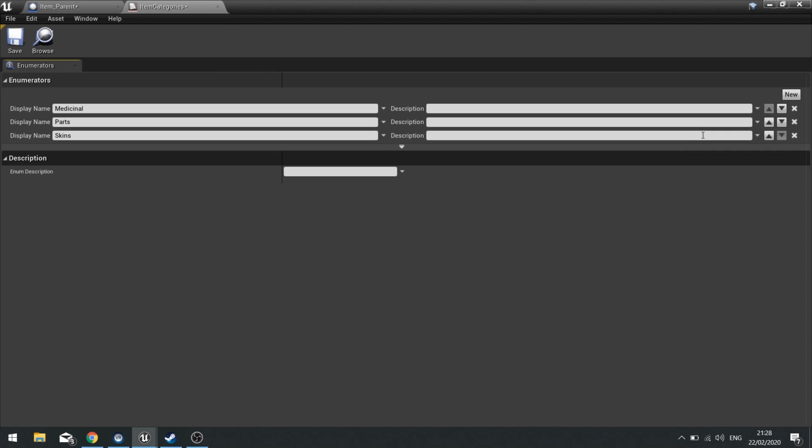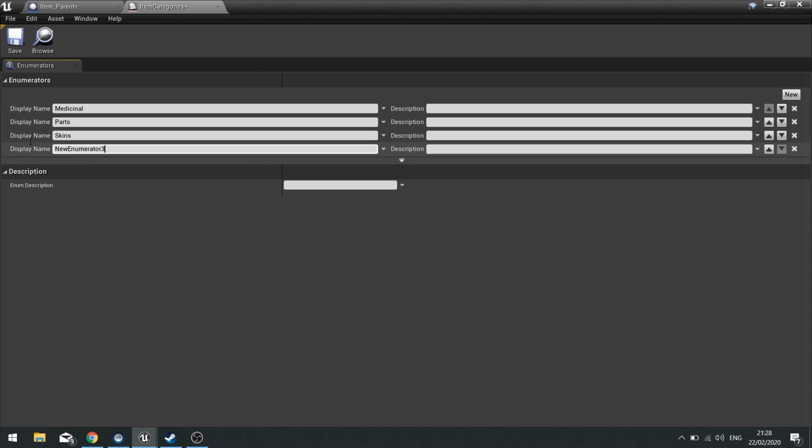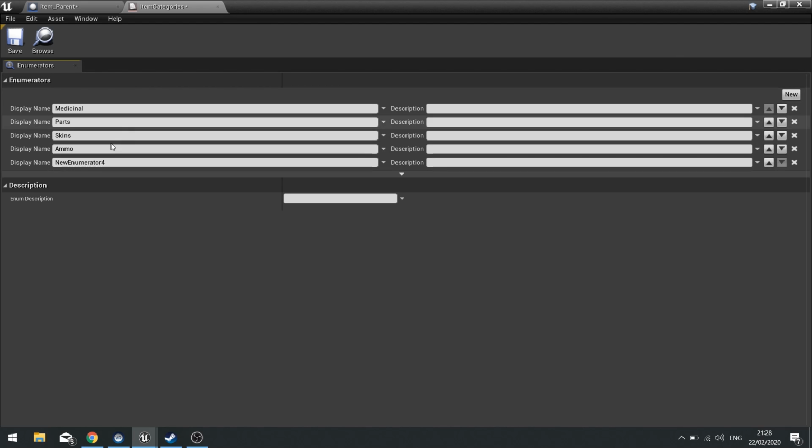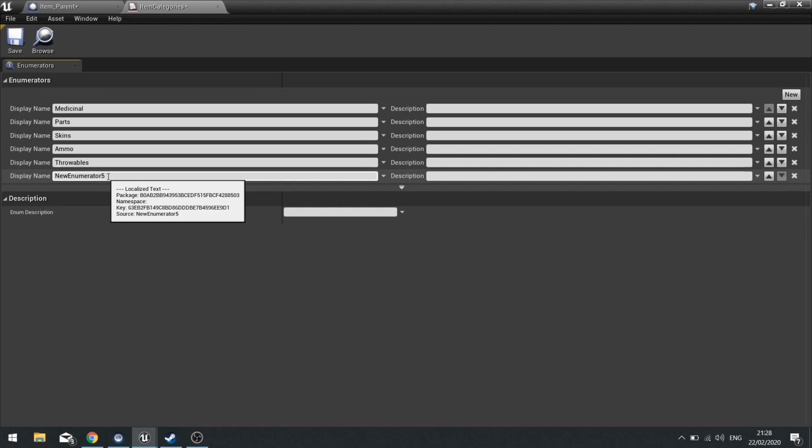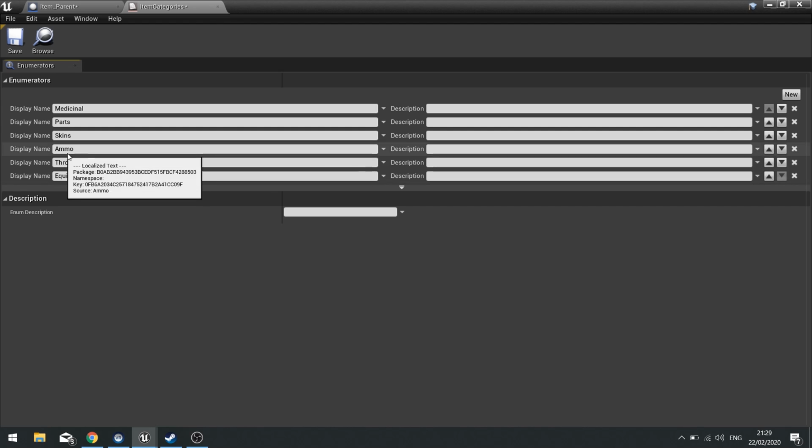And alongside that, we also need ammo, throwables, and we'll go equipment. Now these three are going to be the things that you're crafting. So with the ammo, you'll be able to craft ammo. You're going to be able to craft throwables, and you'll be able to craft equipment.